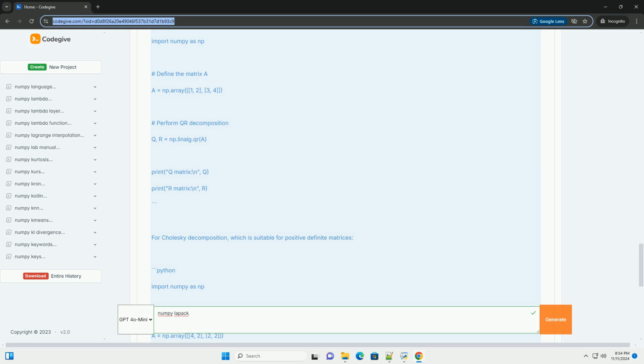Installation. Before you start, ensure you have NumPy installed. You can install it using pip. Basic LAPACK operations using NumPy. Let's explore some common LAPACK functions provided through numpy.linalg.